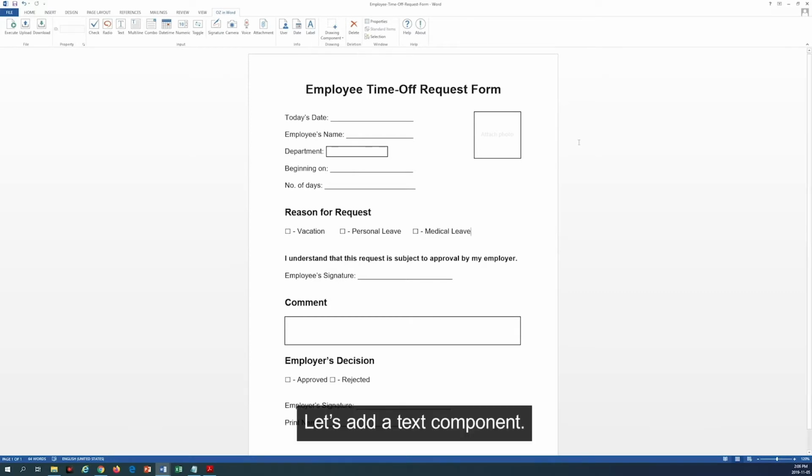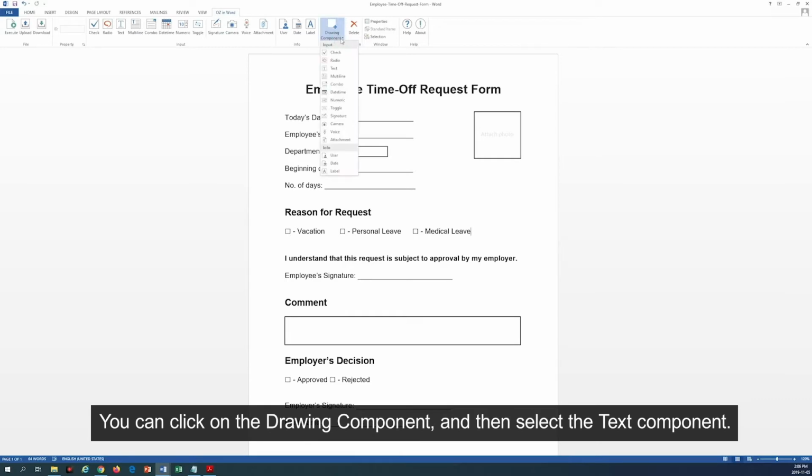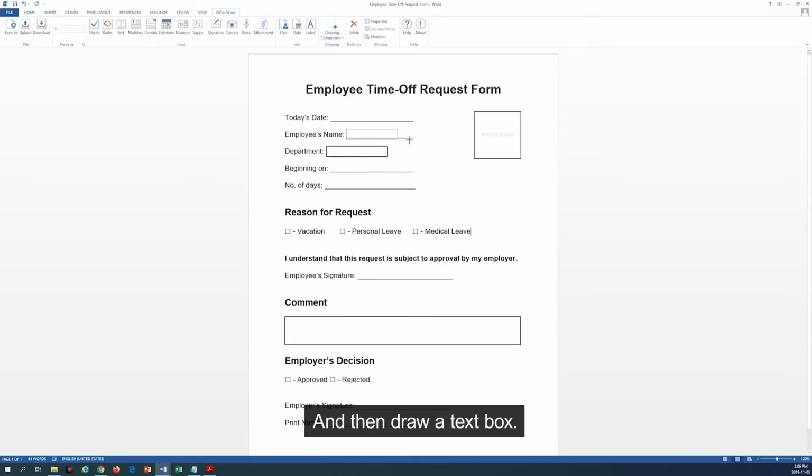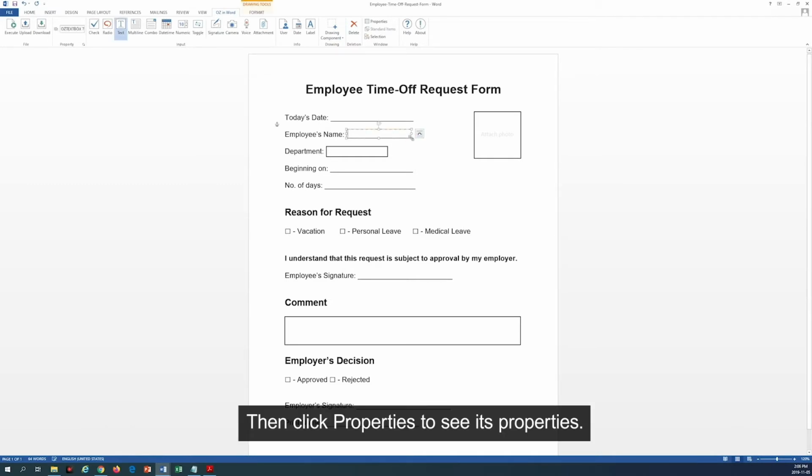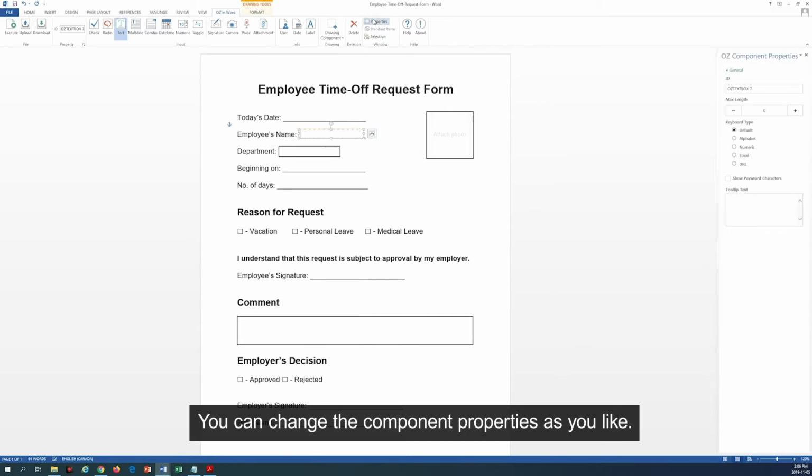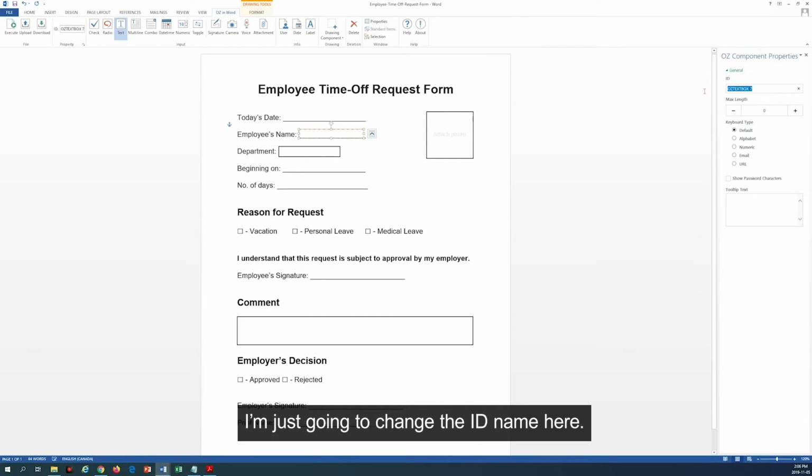Let's add a text component. You can click on the drawing component, and then select the text component. And then draw a text box. Then, click properties to see its properties. You can change the component properties as you like. I'm just going to change the ID name here.